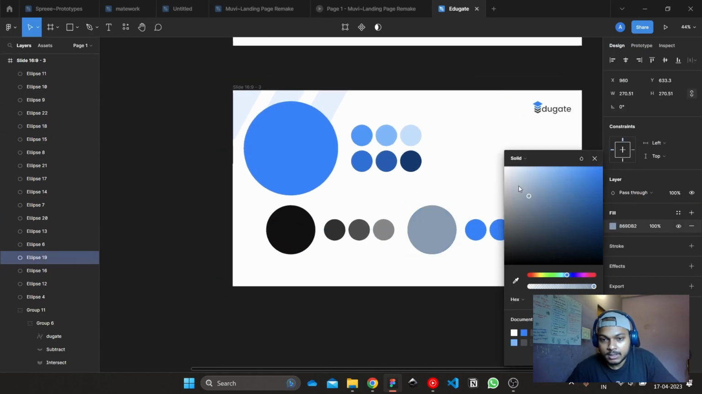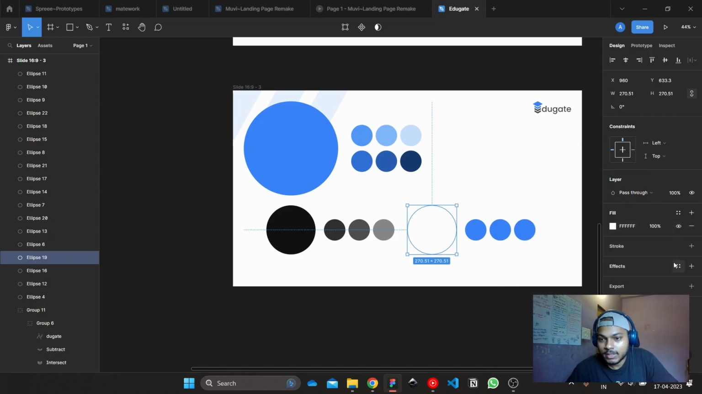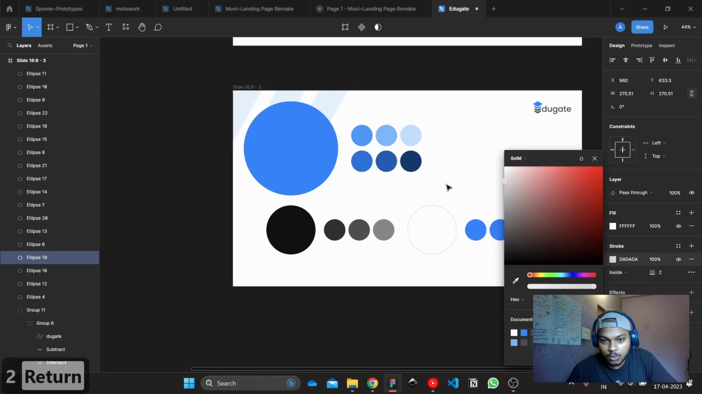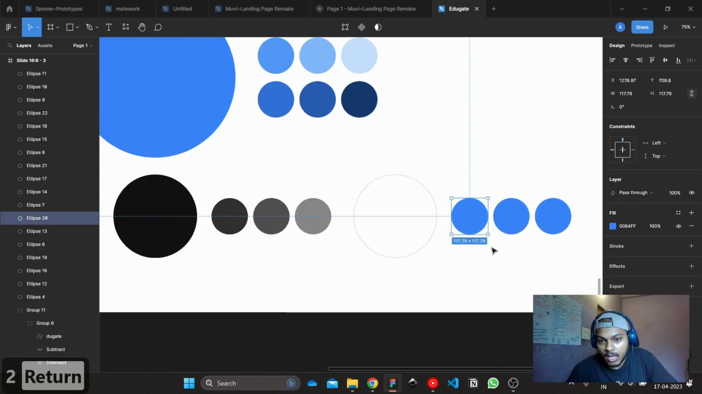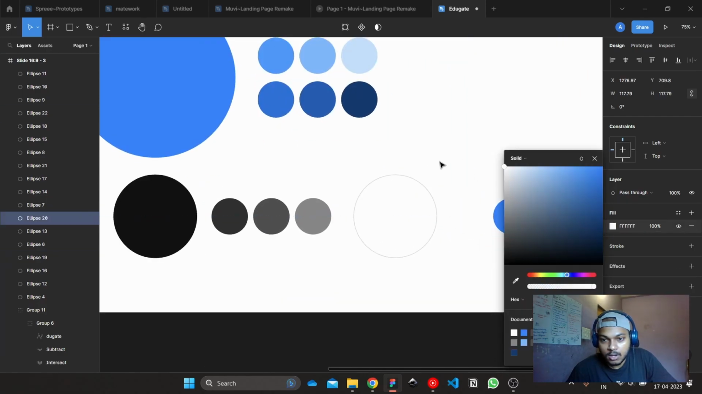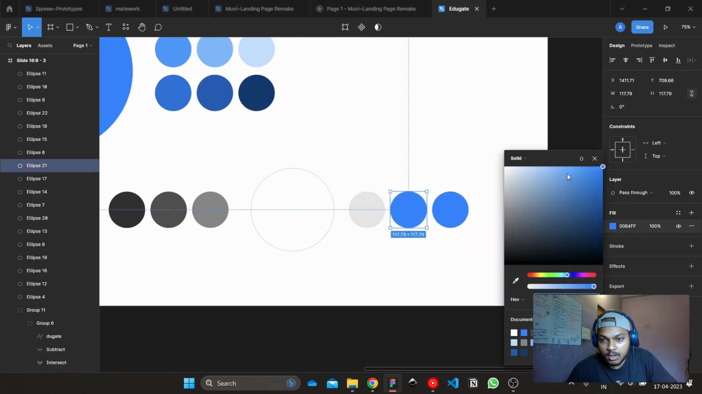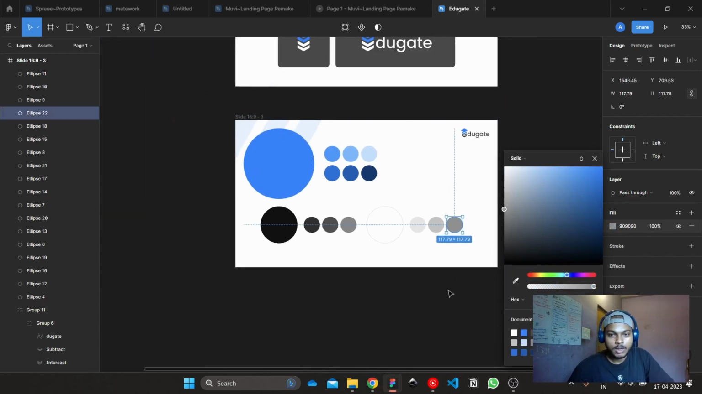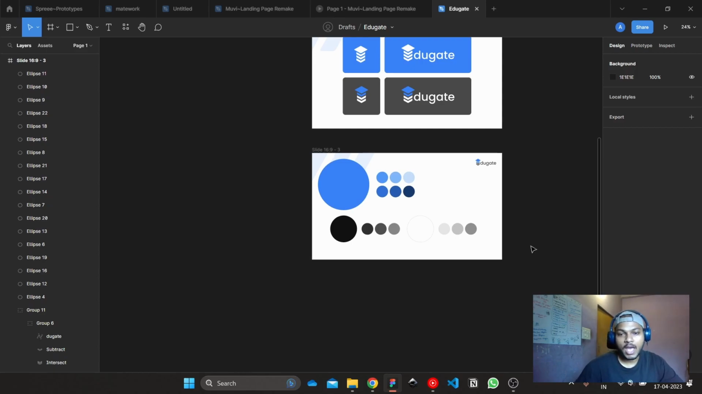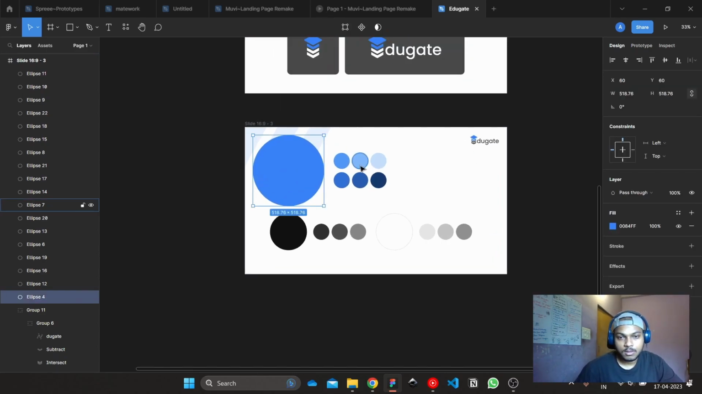Now we want whites. So how is white going to be visible? We'll add a stroke to symbolize. Okay, something is there. I'm going to have to decrease the stroke. Okay, opacity. I'm going to give this a color, a little bit of gray, then a little bit more gray, then finally a little bit more gray. Fine, we have our color palette.